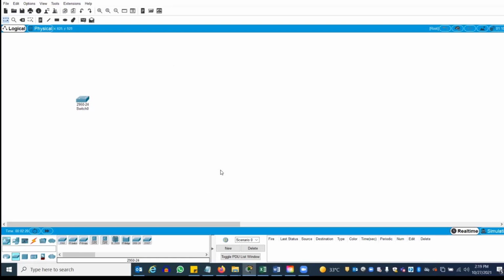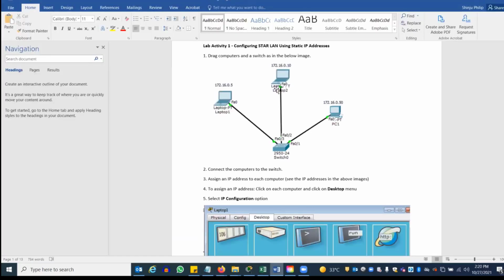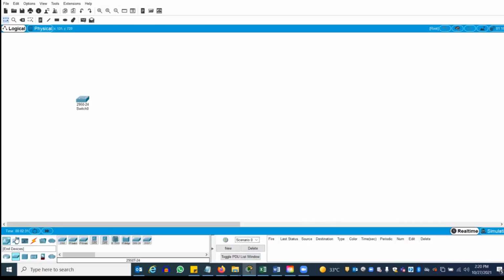I'm going to add an additional printer also, so you can learn something different. So what do you need here? You need a laptop and a PC. Let's add a printer also. Take one laptop here. Take another laptop. Take a PC. Let's take a printer.